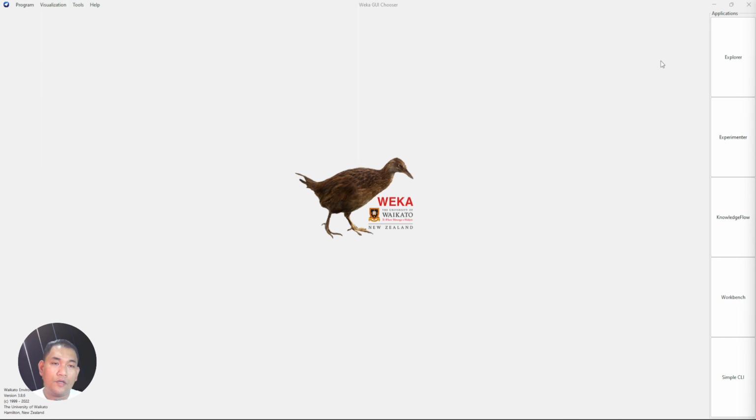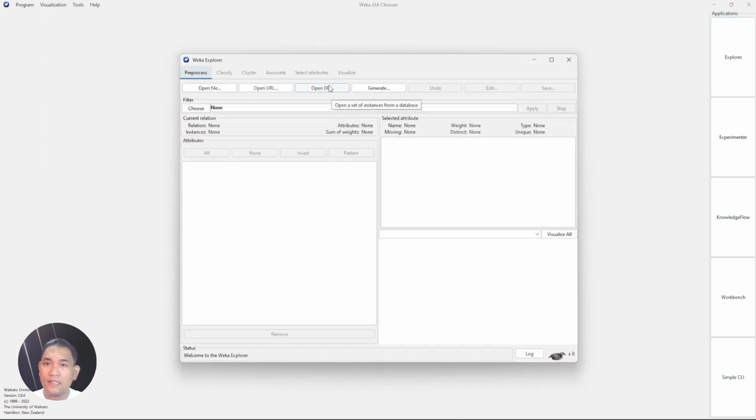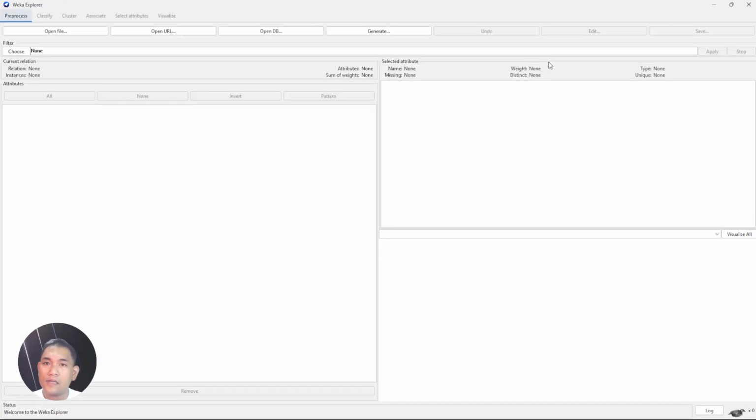In order to use the Explorer, just click this here and wait for it to load. Okay, this is the WEKA Explorer. You can maximize it to open in full screen. There are several panels, including pre-process, classify, cluster, associate, select attributes, and visualize. In the pre-process panel, you can load your file, either from your hard disk, open from a URL, open from a database, or you can also generate artificial data.